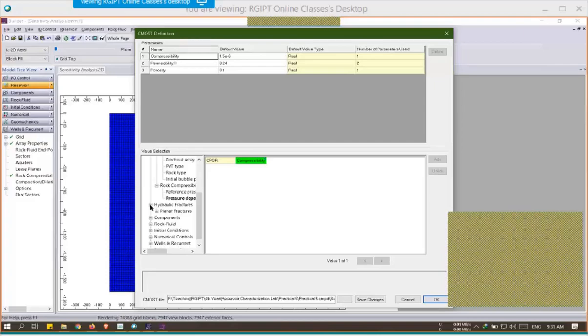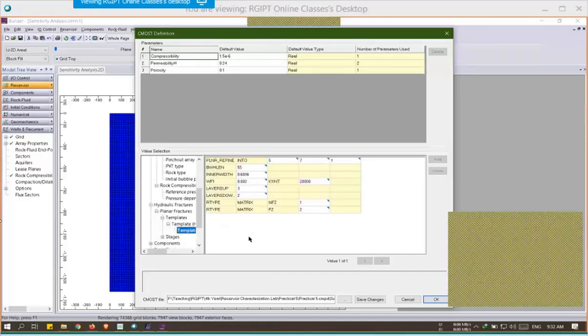which is the fracture half length and the fracture permeability, and how many fractures up and down of that perforation is being perforated. So for that, we will go to this hydraulic fracture option, then planar fractures, then templates. Again, template, and click on these.